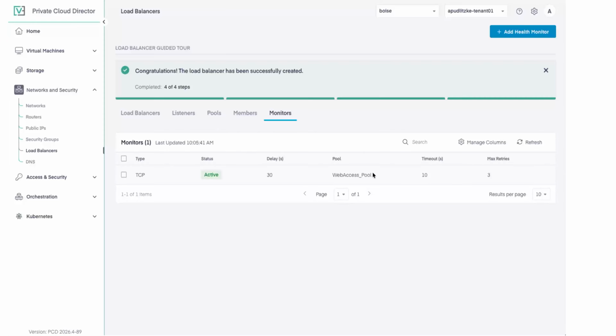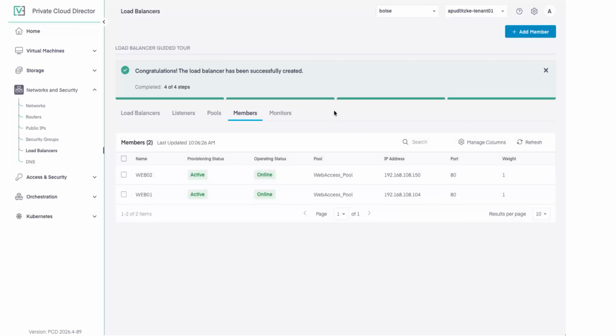So if it doesn't get a response in 10 seconds, it considers it a failure. It'll try 3 more times before it presents us with an error. We can obviously adjust those to either shorten or lengthen those metrics, to more quickly determine that there's an active failure. So there's some granularity there. But as we go back here, you'll see it can see those 2 virtual machines. It lists them as online.